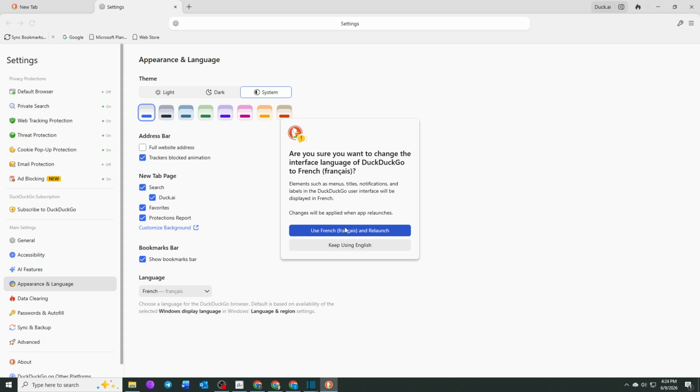Changing the language can improve your overall browsing experience by making settings, menus, and search-related options easier to read and use. It's a simple adjustment, but it can make a significant difference in how comfortable and efficient your browsing experience feels. And that's all there is to it. By opening the menu, accessing the settings area, navigating to Appearance and Language, and selecting your preferred language from the drop-down menu, you can quickly change the language used in DuckDuckGo.